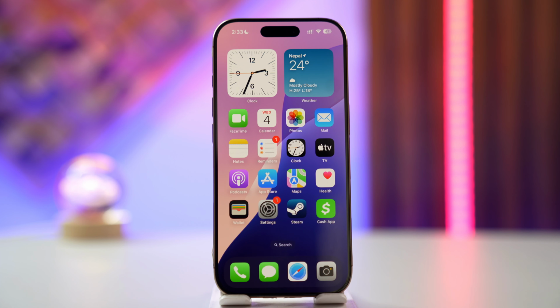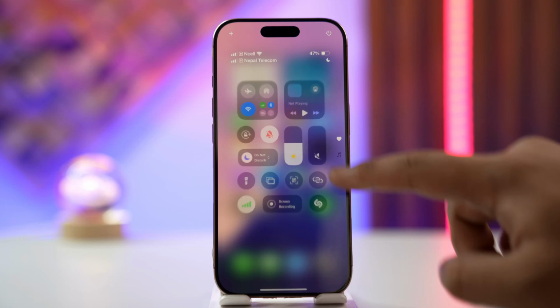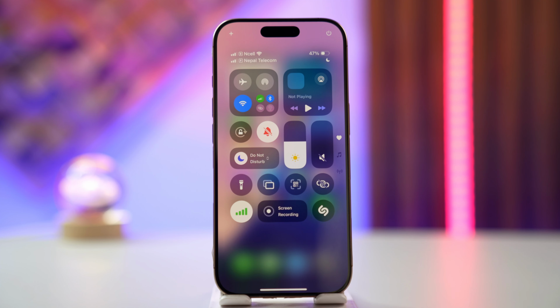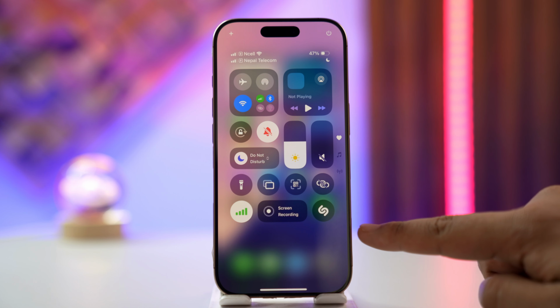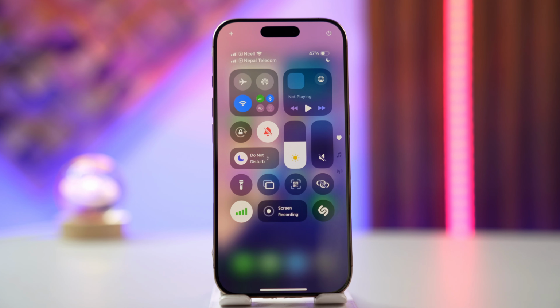How to add screen record button on iPhone. If you want to add a screen recording button to your iPhone quick settings, so when you swipe down from the top right, you can see the screen recording toggle. If you're on iOS 18, this process is much easier.